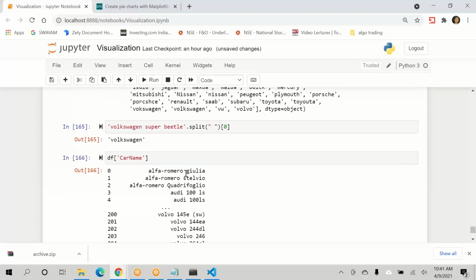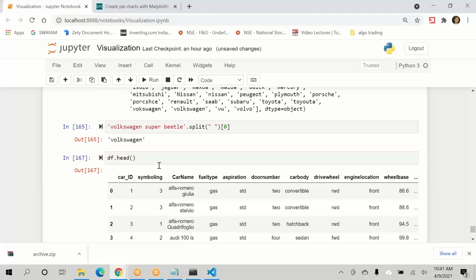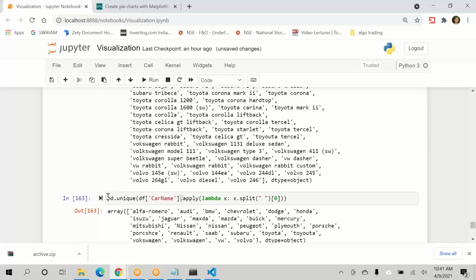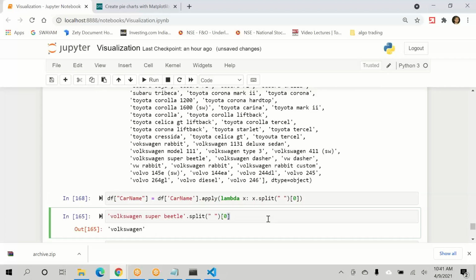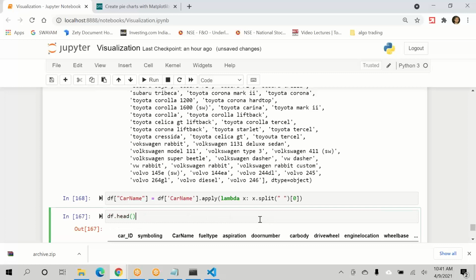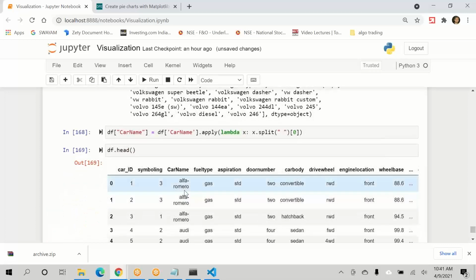So this was our column, right? If I do a df.head, this was a car name, and I'm trying to extract only the car brand name, like this Alfa Romeo or this. So I'll assign it to my car name column. I'll change my car name as this. Now if I do df head again, I have this car name over here.